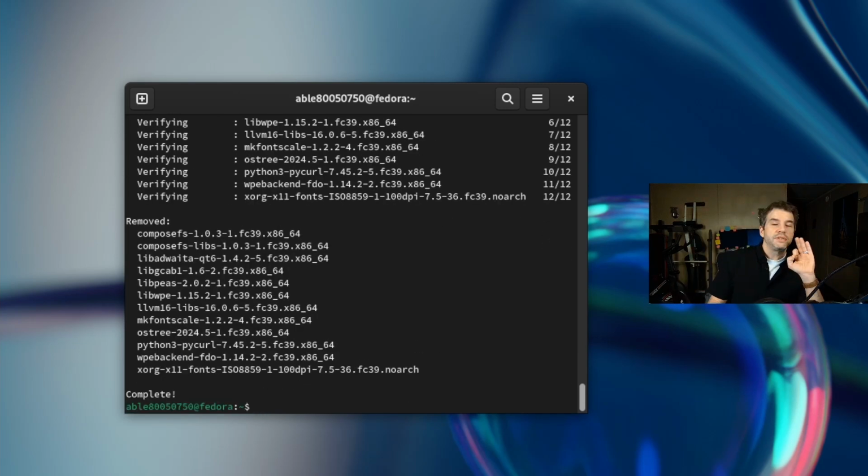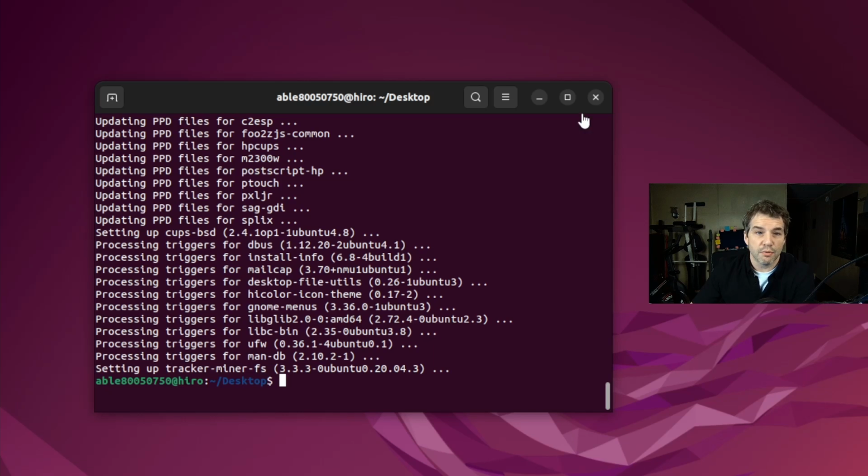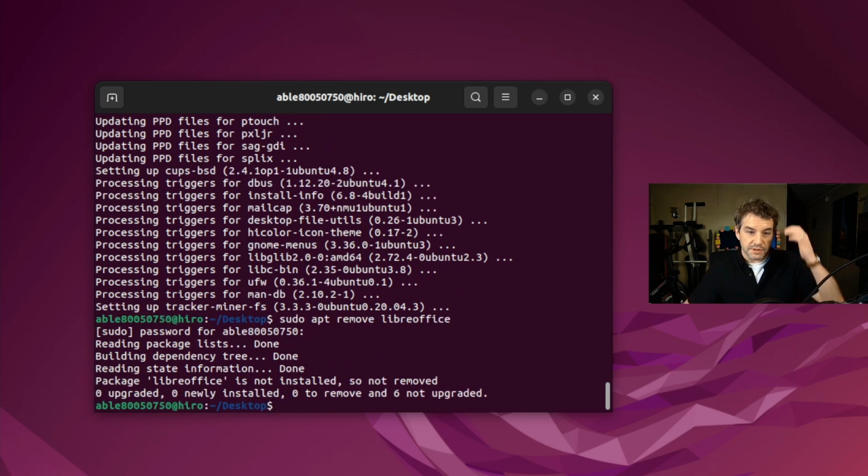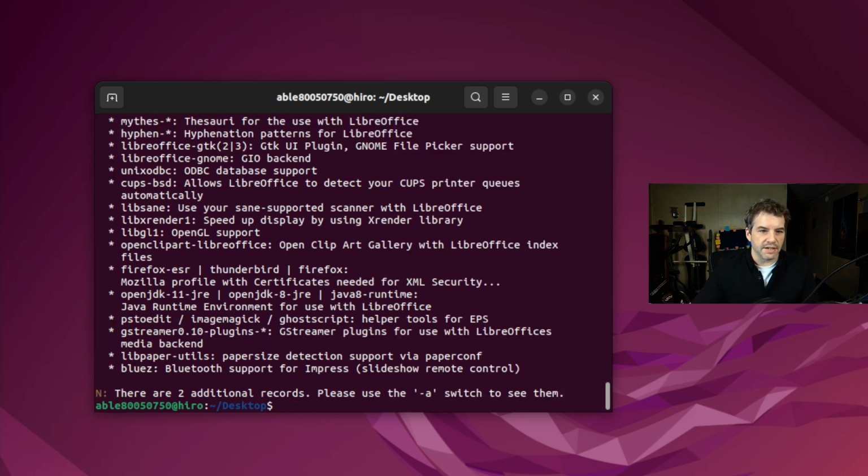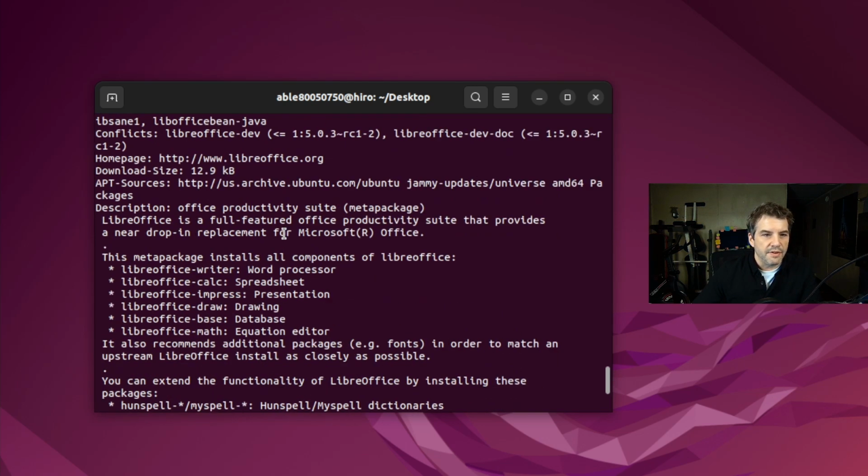Next step is to take a look at how to do this on Ubuntu. Thankfully, things are pretty similar on Ubuntu, except there we'll be using apt. So here we do sudo apt remove libreoffice, and we'll get the same error we got last time because LibreOffice here is a meta package as well. But we can use apt show to see what packages it's composed of. And there's quite a bit here.